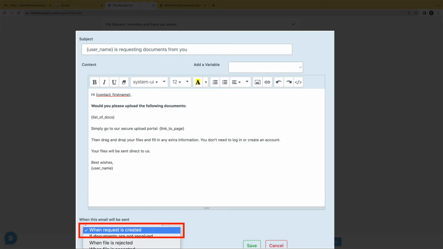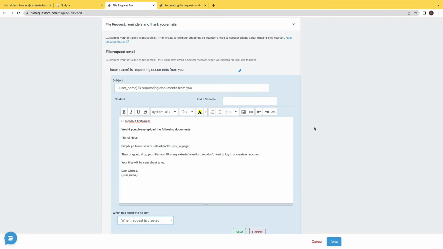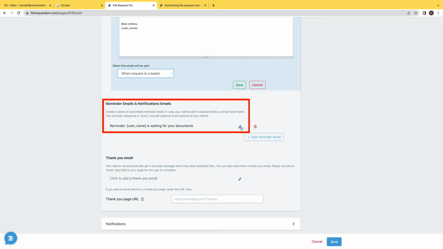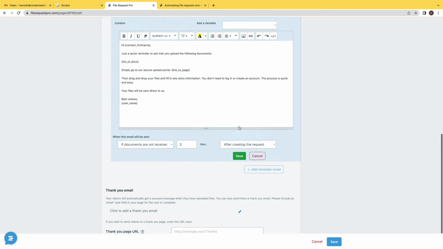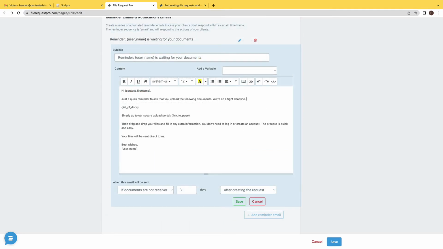Now that you have created and customized a file request email, let's move to step two, creating file request reminder emails. These are smart, so are only sent out to clients who have yet to respond to your request for documents. I'll select the edit icon next to reminder emails and notification emails. And I'll quickly customize this email. Just add a little bit of text to show why we need this form to be filled in so quickly. Done. I'll send this email 2 days after I've sent the initial file request email.